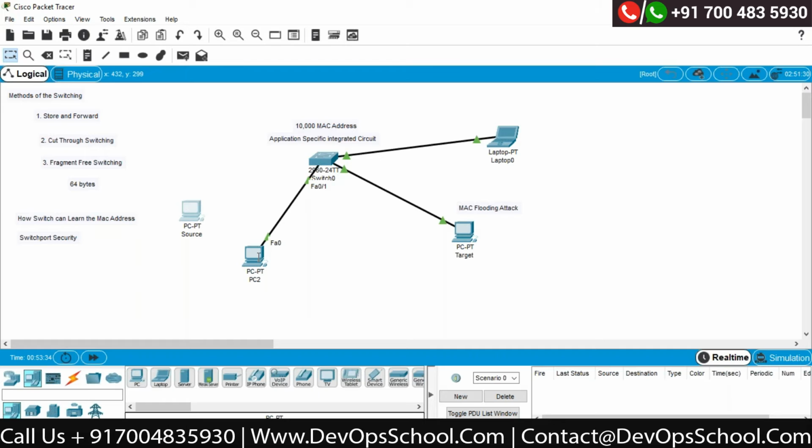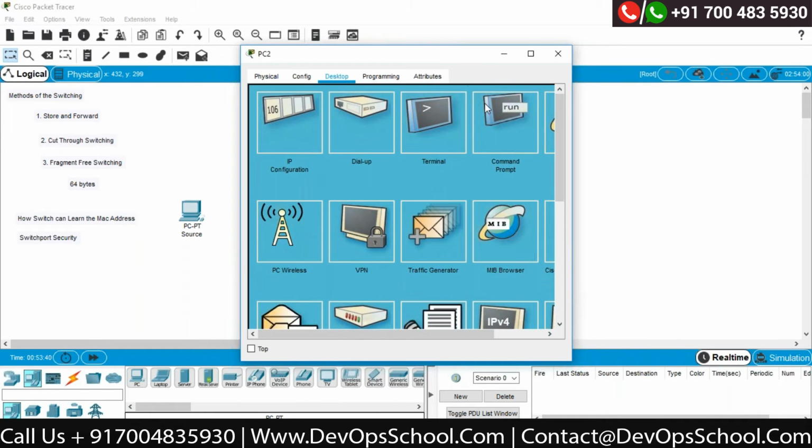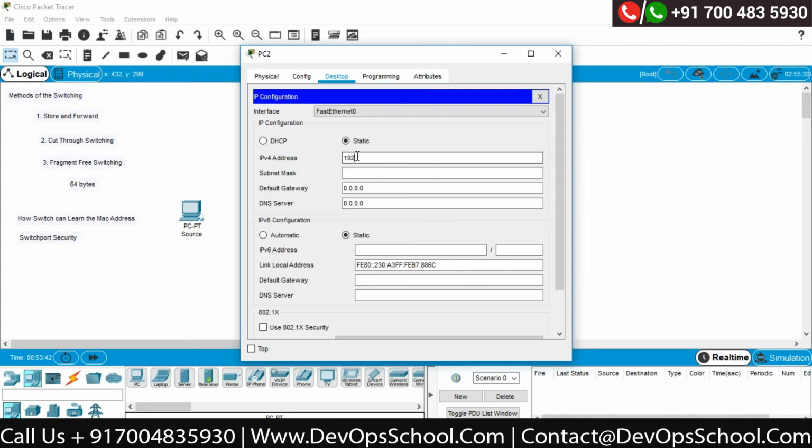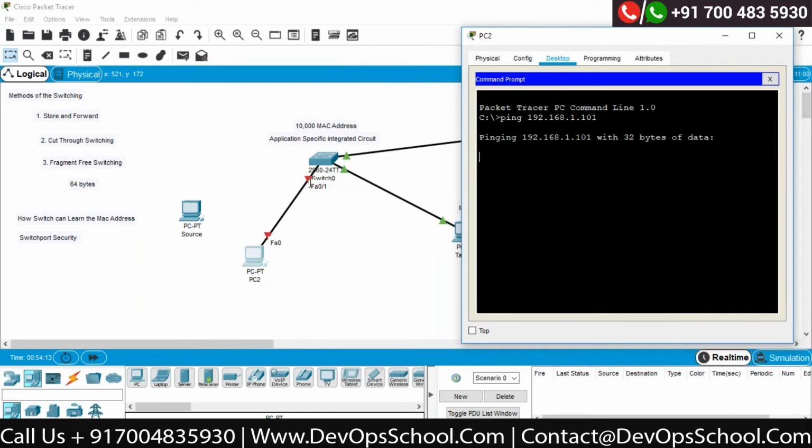Okay, it is green. That's fine. Let's go to the computer. I will assign some IP address to this, 192.168.1.106. I will go to the command prompt and type ping 192.168.1.101. Let's see what will happen. You can see it's blocked.